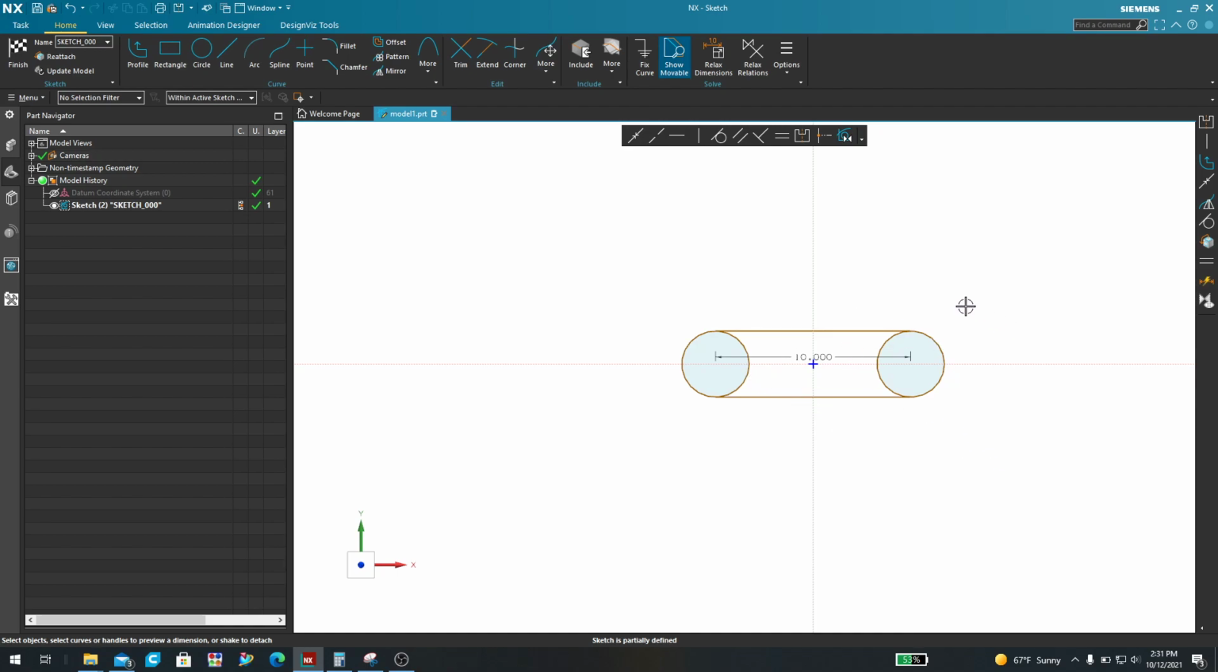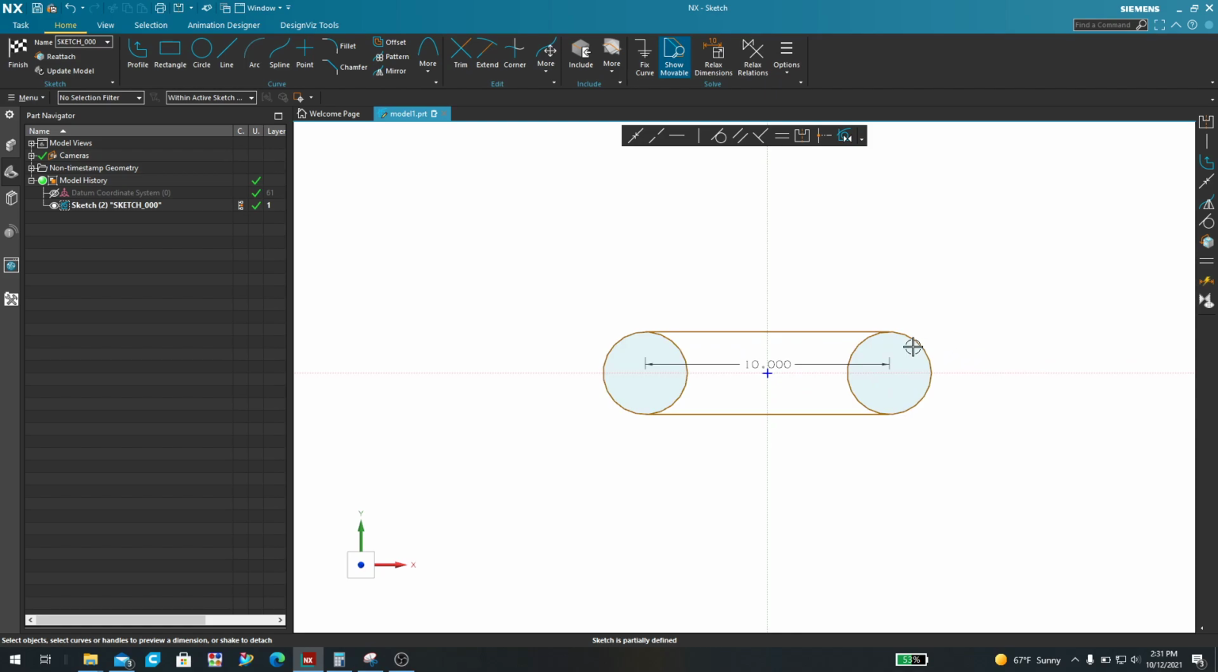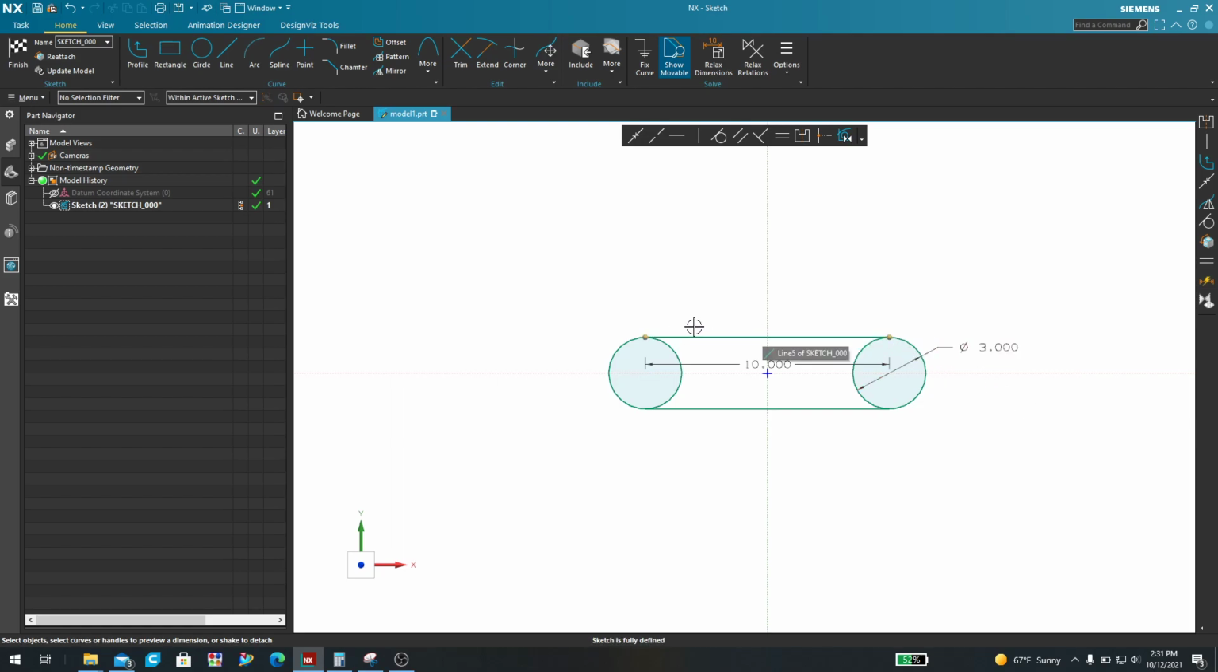And let's say I want an overall diameter. So I'm going to click one of the circles. Again, I get that approximate dimension. I click on that approximate dimension, and let's say I'm going to enter a value of 3. Now, once you see that the sketch becomes green, that's how you know that the sketch is fully defined.